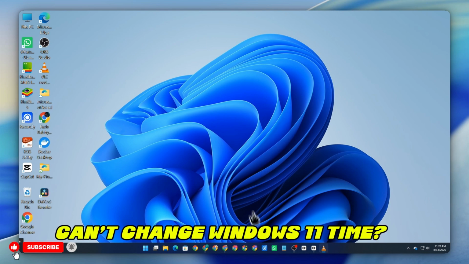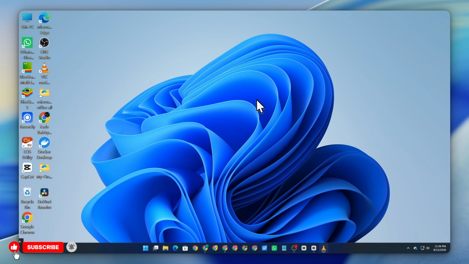If you're trying to change the date or time on Windows 11 but getting the message, "You do not have permission to perform this task. Please contact your computer administrator for help." Don't worry. In most cases, this happens because Windows is restricting the time settings for your account. First, let's try the easiest fix.